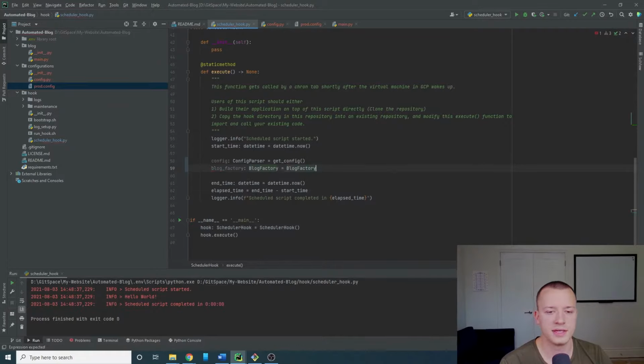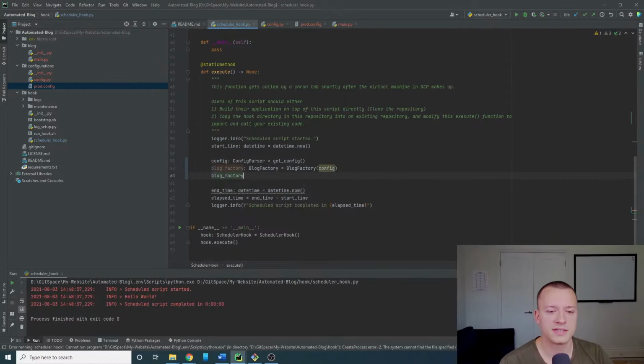And we're going to say it equals this. And we're going to pass in our config because we know we're going to want that. And then we can say blog factory dot create blog post, because we're going to want to create our blog posts.